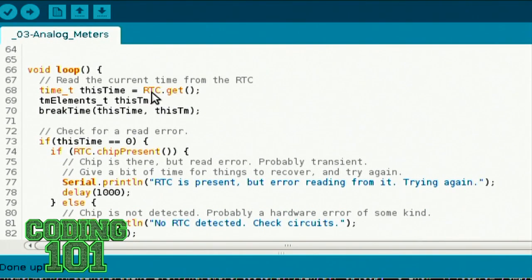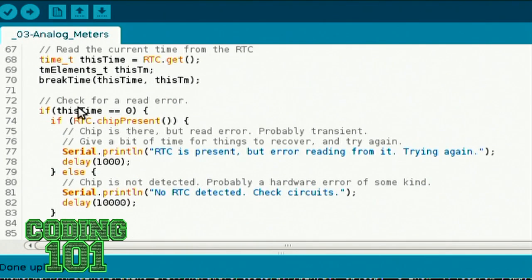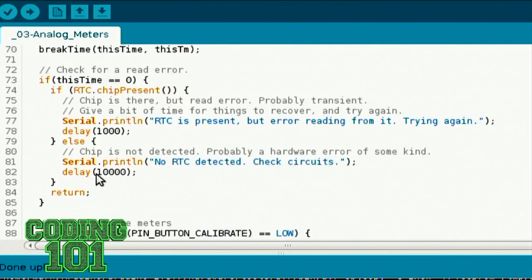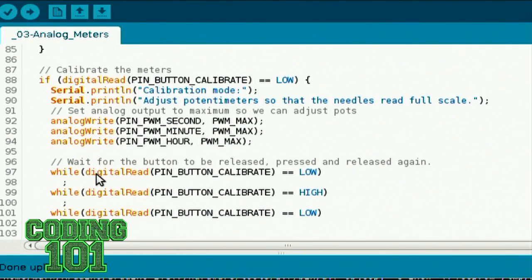So let's go into our loop. Just like before, we're doing an RTC.get. We're getting the time. We're breaking it up into time elements, just like we did before. We're checking to make sure we didn't get any read errors from our RTC. Then we have a section here for calibrate. We talked about this last time, right? Without going into too much detail on what exactly we were calibrating or why. But essentially, if you hit the button, it's going to give it a low state. It will go into this if statement, which will allow you to set the max on the meters so that you can adjust with the potentiometer. Adjust the potentiometers to read full scale.